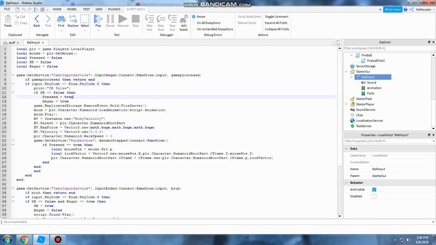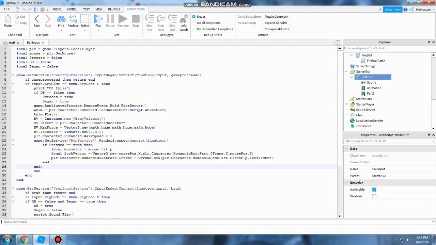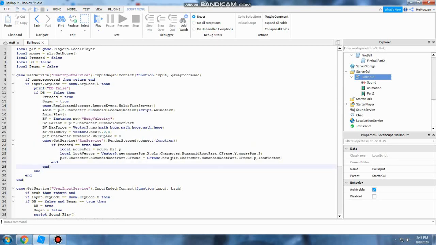Okay, so let me explain the script. This is very easy stuff. This is just user input. Basically, when you start pressing a key, this script will execute. Now I'll explain this first. This is where you can take the mouse. This is where your player follows the mouse.